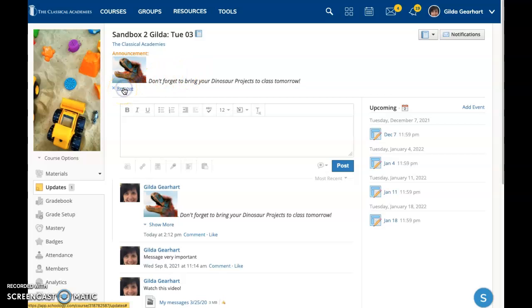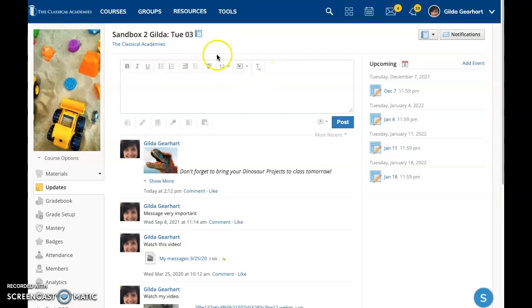When I click on Remove, it disappears from the top here, also gone from the materials page, but it remains here in the feed.